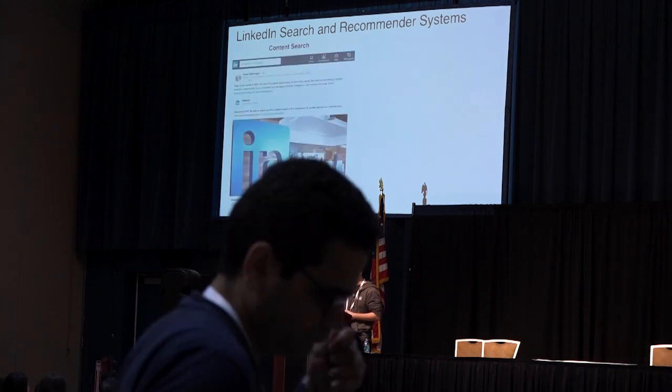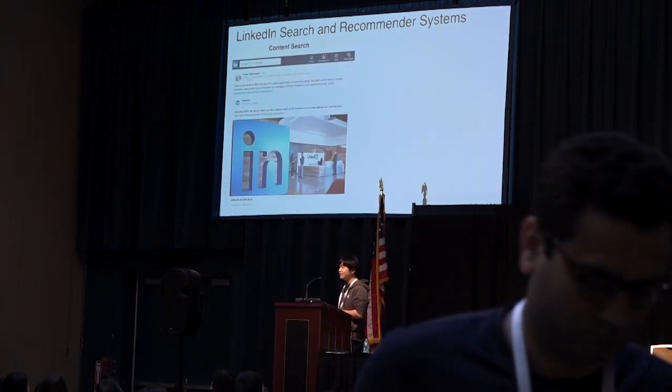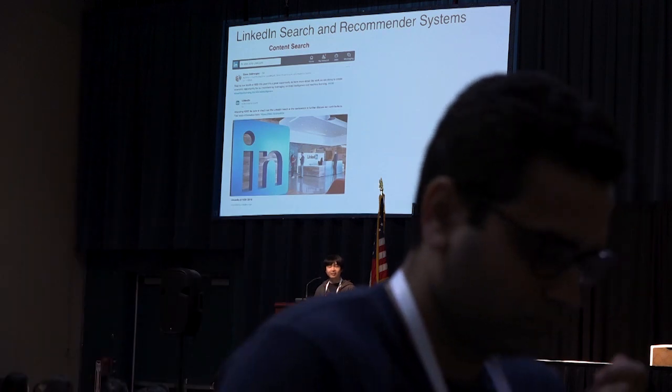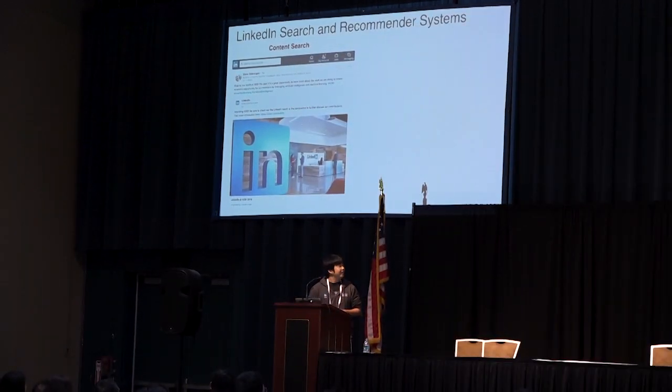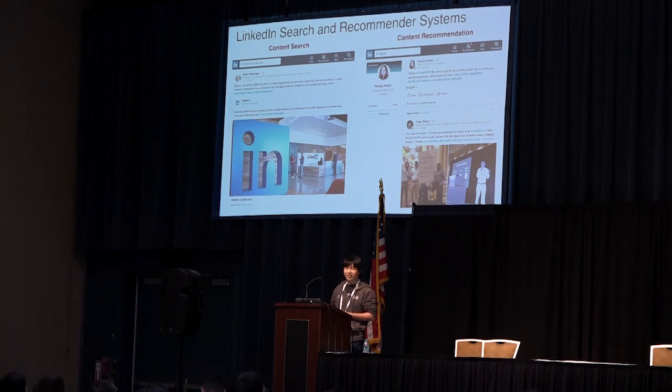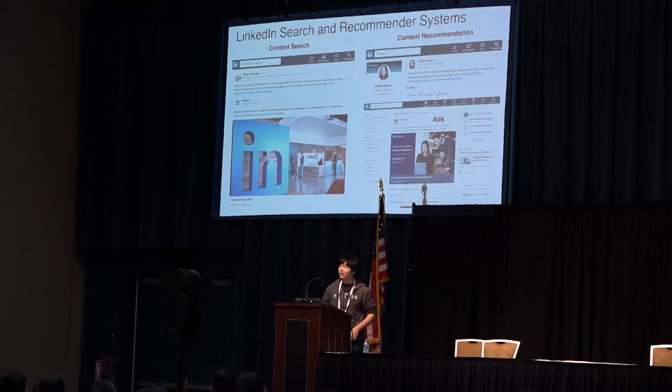Another example, content. You can search content, for example, last year's KDD event, as showing here. You can also get recommendations from the latest updates about the content, right? We also have this KDD booth, by the way, and ads, a special content promoted or sponsored by advertisers. This is also one type of recommendation.